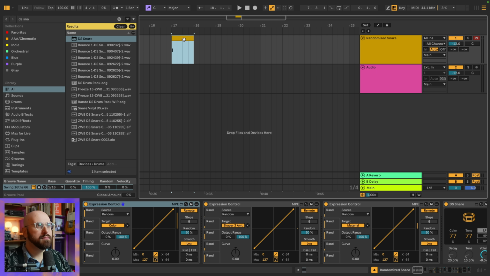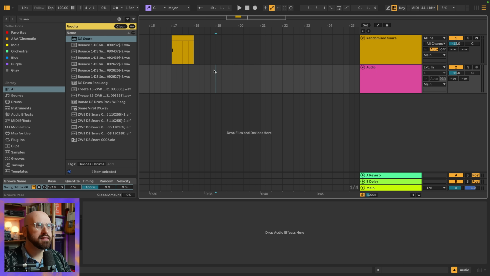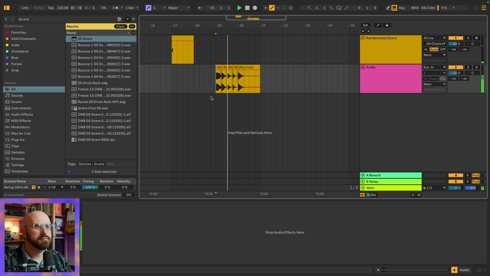So I'm going to highlight my clip, I'm going to copy it, and I'm going to bounce paste it 5 times. You could do this over and over again and keep creating cool snares. Don't like what you hear? Cool. Paste bounce audio again. It's like a customizable generative sample pack with a single key command.